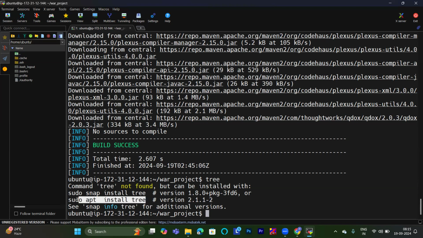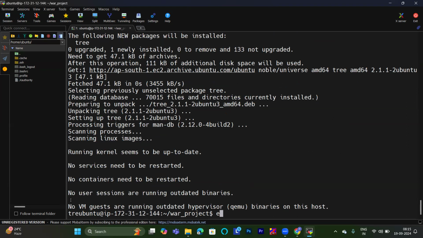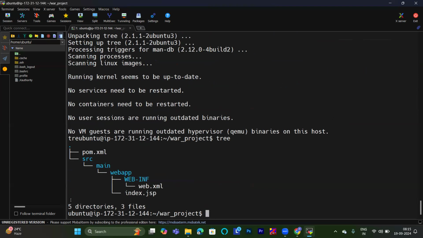What is the command to install? We need to install this: sudo apt install tree, and I'll add -y here. And if I do a tree here, I will be able to see the tree-like structure.